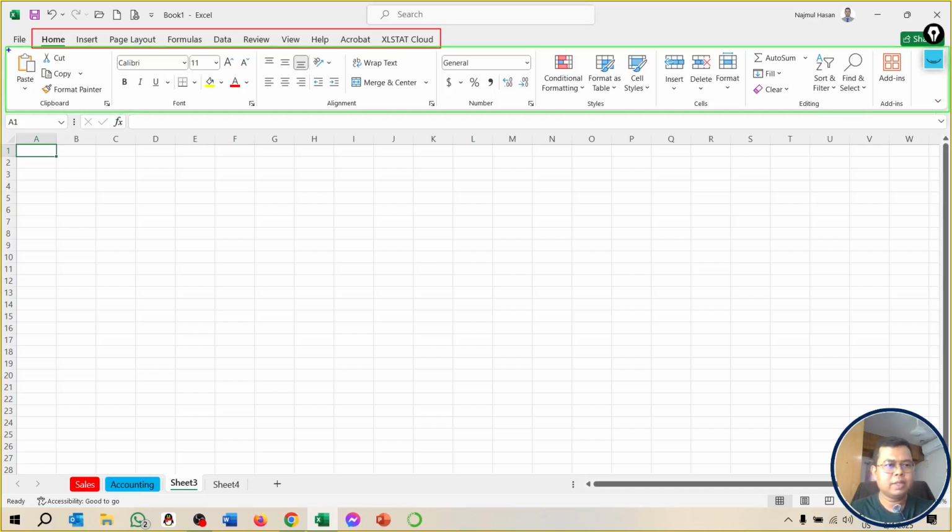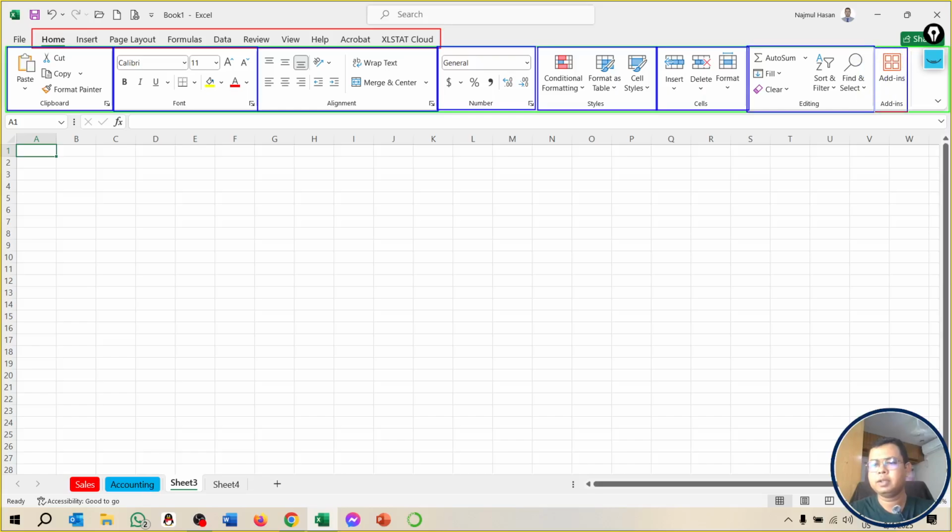And see here, this part is a group, right? And Calibri font is a group, okay? And here is the alignment group, the number group, the style group and the cell group, okay? And here you will find the editing group, and finally the add-in group. So first of all, we call it the menu. Second, the summation of all groups is the ribbon bar, right?